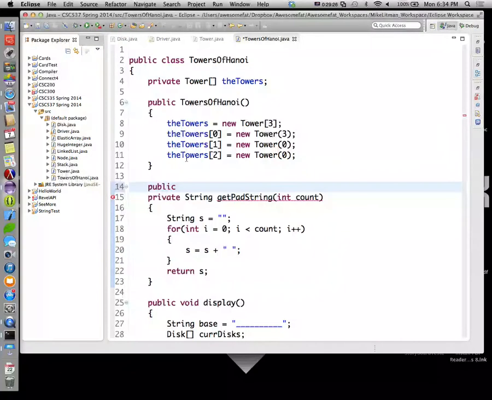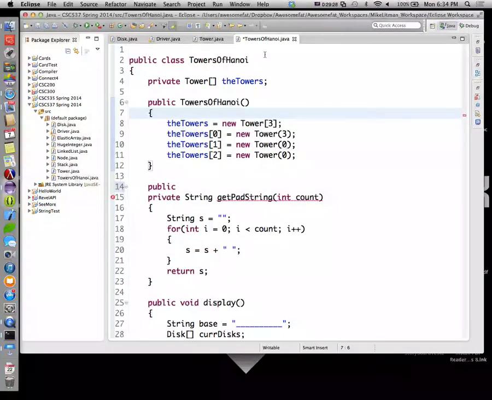Sure. All right. So, what was I talking about? Oh, all right. So we want to write a method called move. And move will attempt to move a disk from one tower to a destination tower.